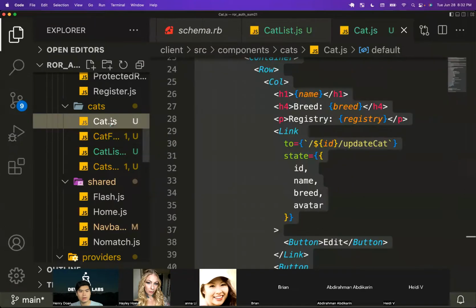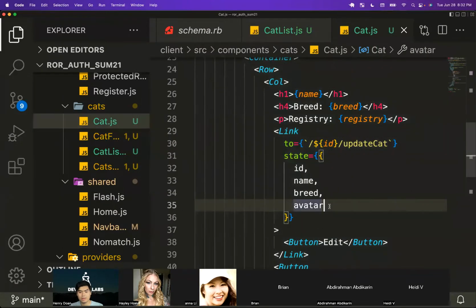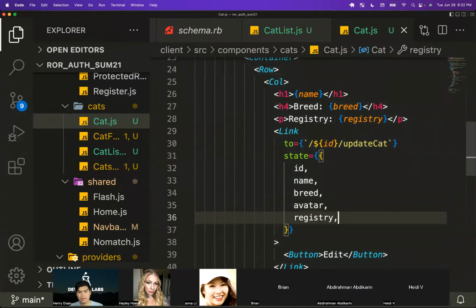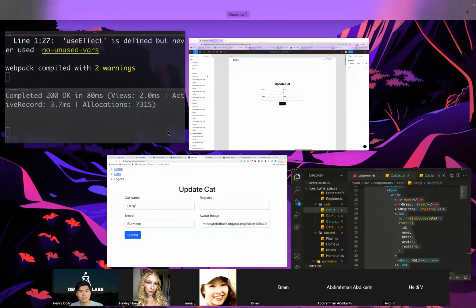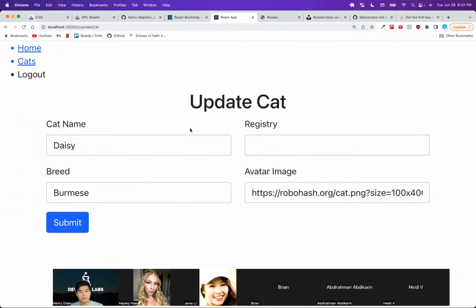Let's double check our cat dot. Oh, forgot to put that right here in the registry. That's why. So inside of the cat.js, I forgot to put in registry. That's why it's not populating. So here is the cat.js. Now that should be better.